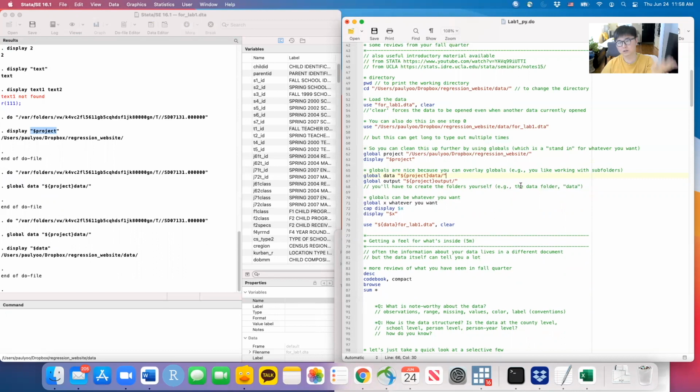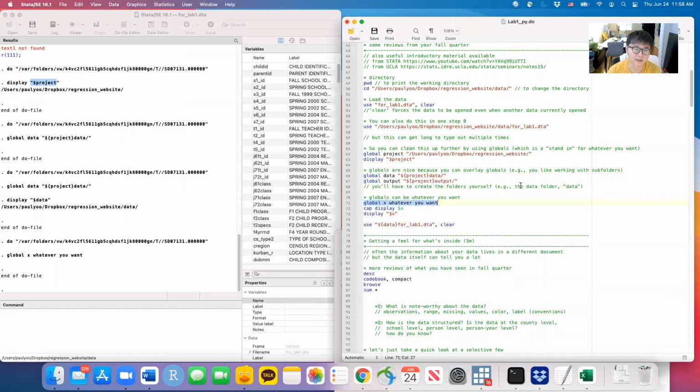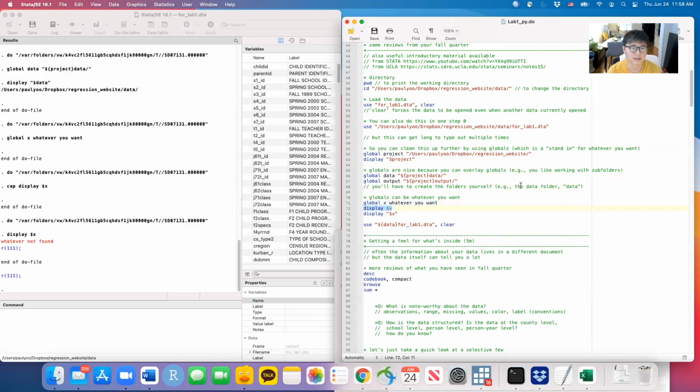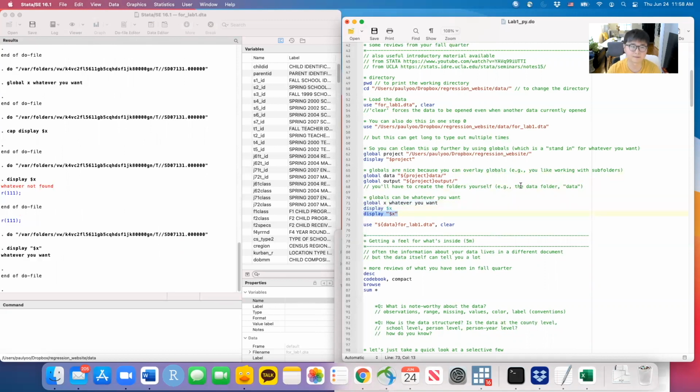If, let's say, one global is one text, another global is another text, you can combine those texts by combining the globals. And globals can be whatever you want. Like global X, if I display it, again, it doesn't know, it's not going to display it because it's a long series of text. It requires quotation marks.